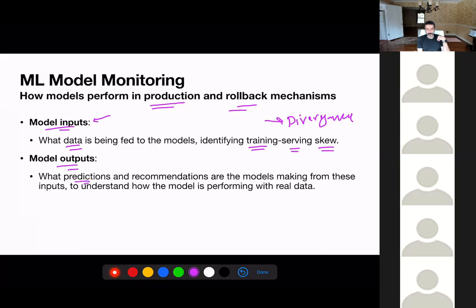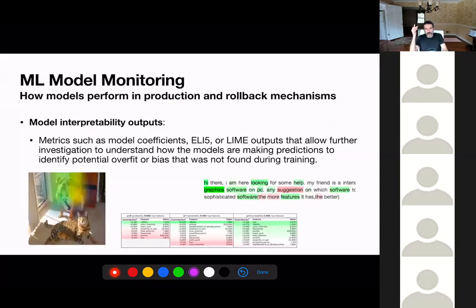We want to look at the predictions made by the model, the recommendations made by the model, to understand how it performs on real data, not only the testing data that you have. So the model input and output is one aspect of model monitoring. But you also want to do more, right? Not only do you want to look for some average or distribution differences in terms of input and output, you want to get some interpretation as well. So model interpretation is also very important.